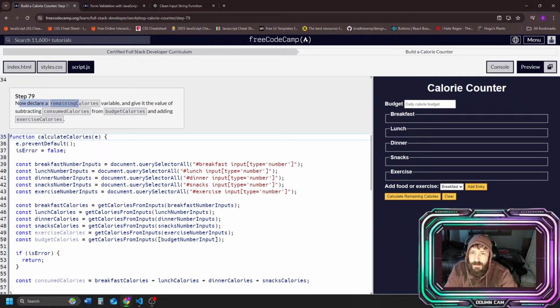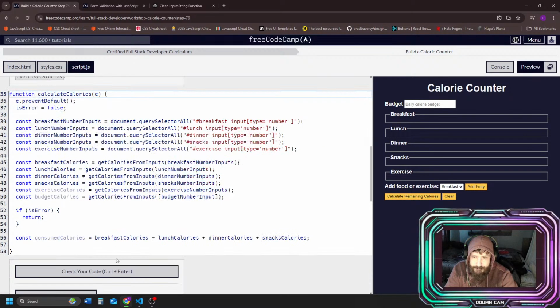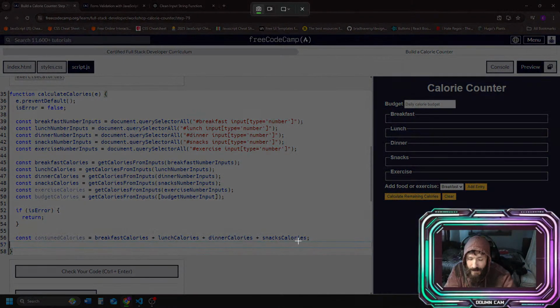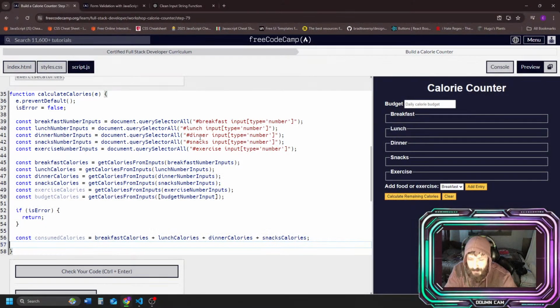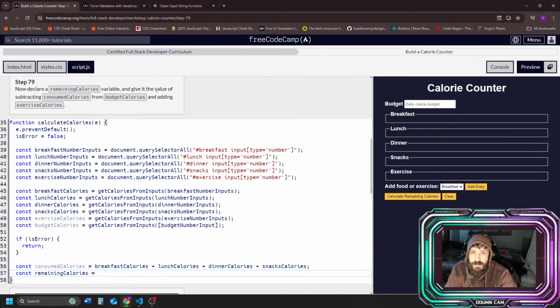Okay, now declare a remainingCalories variable. Oh man, just keep hitting that print screen button, eh? And for that, give it the value of subtracting consumedCalories from budgetCalories.